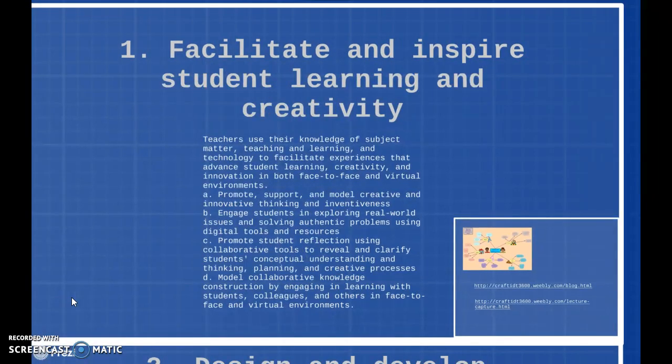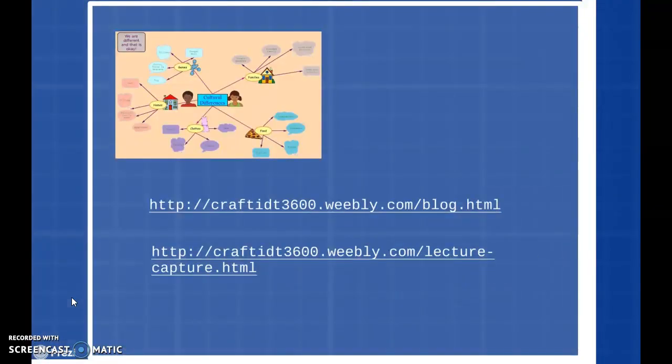Some examples of things that we've done in this course specifically are the graphic organizer. This correlates with substandard A, which is promote, support, and model creative and innovative thinking and inventiveness.